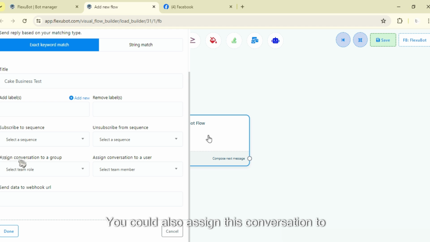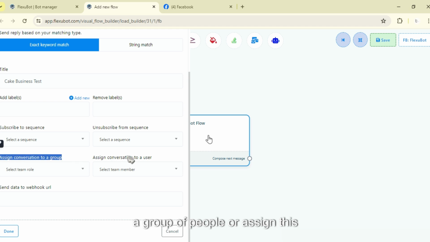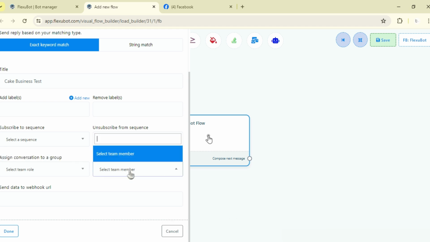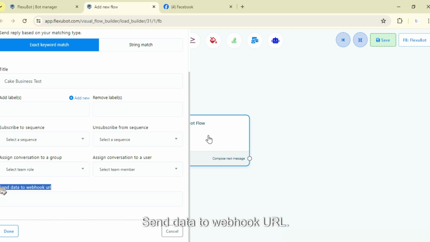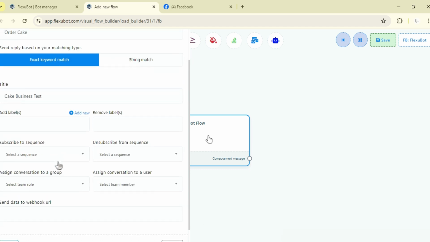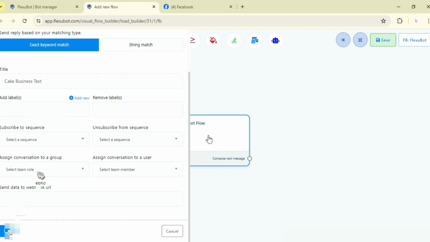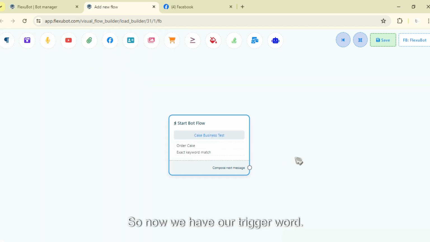You could also assign this conversation to a group of people or assign this to a user. This is all within a team member plugin. More on that later. Last but not the least, you could also send data to a webhook URL. More on that later. So let's click Done. So now we have our trigger word.